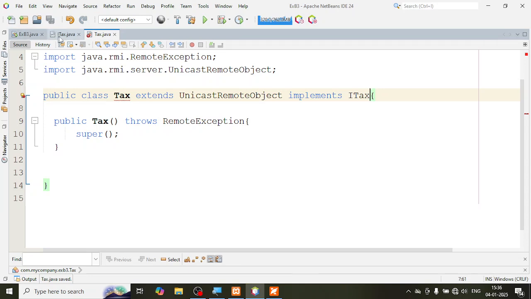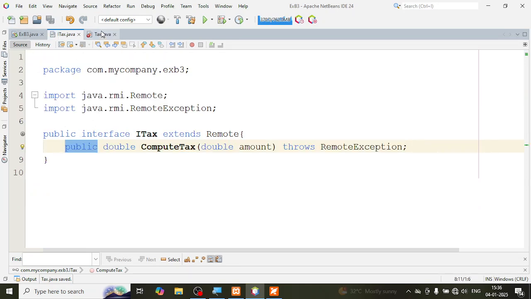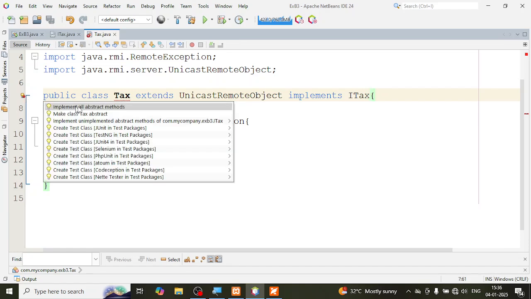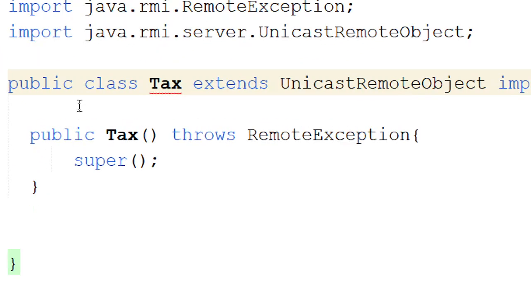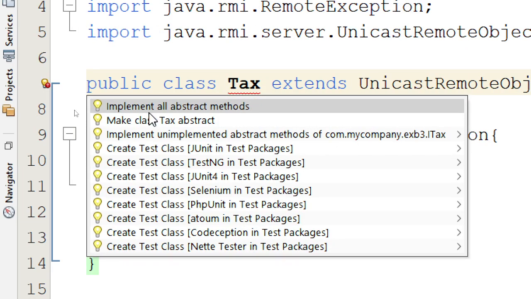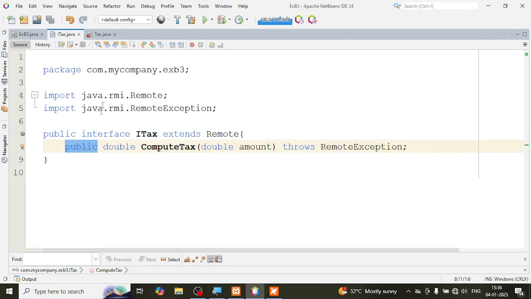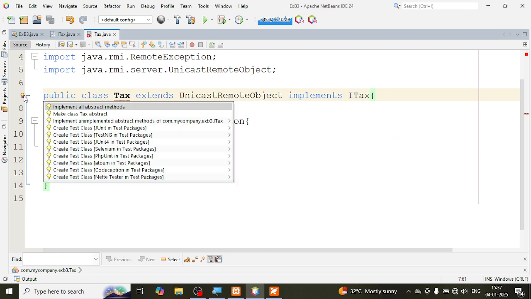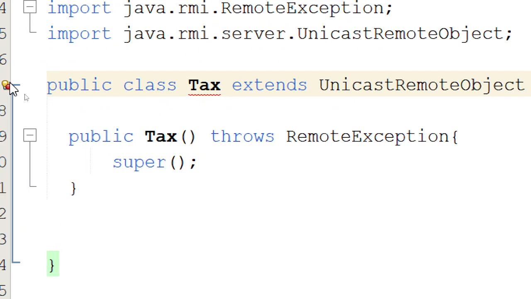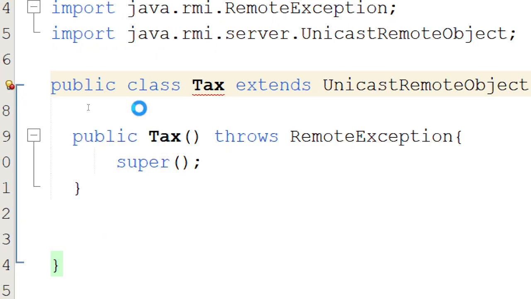Now when you do that, there is one method which has to be implemented. So that means it's not happy. You can click here and say implement all the abstract methods. If you see here, there is a bulb. You can click on it and say implement all the abstract methods. So which is that abstract method? Compute tax is the abstract method which is there in iTax. So I'm going to click on this and say implement all the abstract methods.